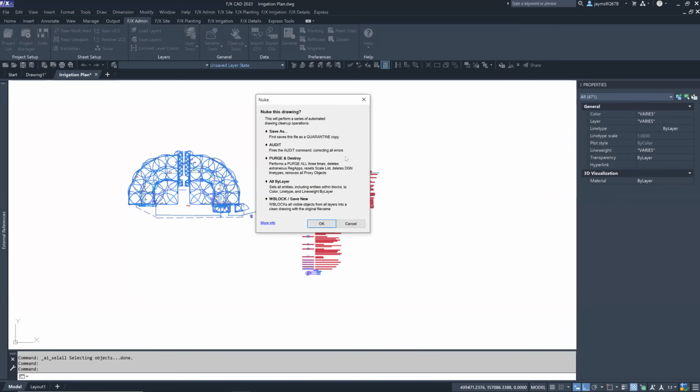Dgn Line Types, I think most of the time, come from MicroStation, so that one might not be a big deal to you. Quick note on Dgn Line Types: if you're using an old version of CAD, I think 2014 or older, when you run Purge, it won't address the Dgn Line Types, but there is a hotfix. So if you're doing this in an old version of CAD, look into getting that hotfix before you purge, or else those Dgn Line Types can kind of plague you. And then it's also going to remove all proxy objects from the drawing.